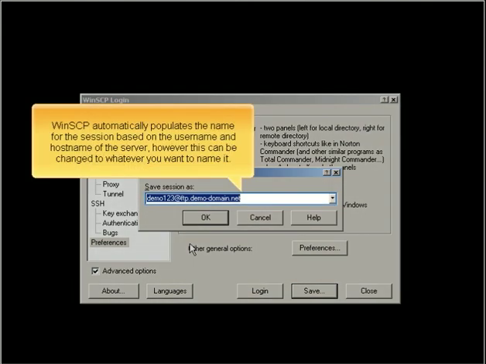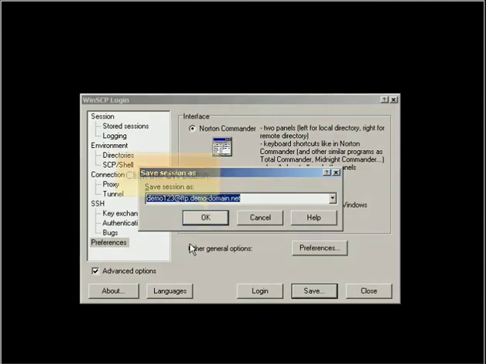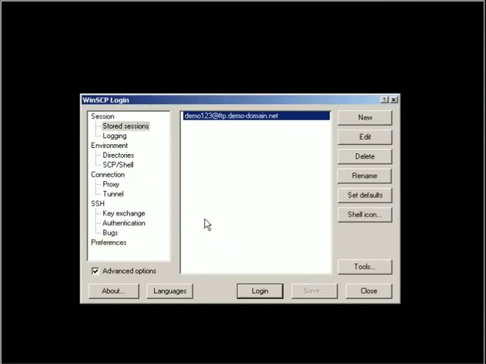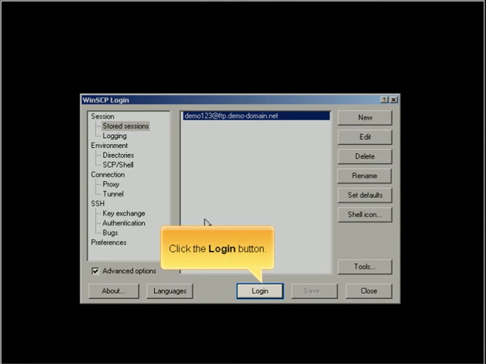WinSCP automatically populates the name for the session based on the username and host name of the server. However, this can be changed to whatever you want to name it. Click the OK button. Finally, let's connect to the server. Click the Login button.